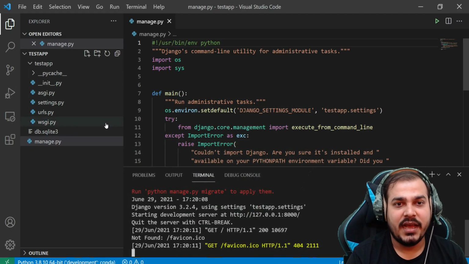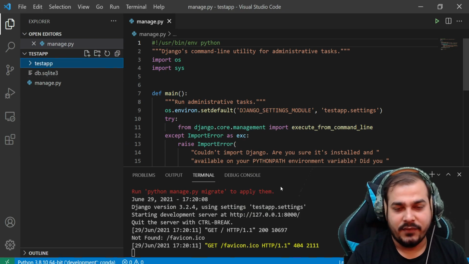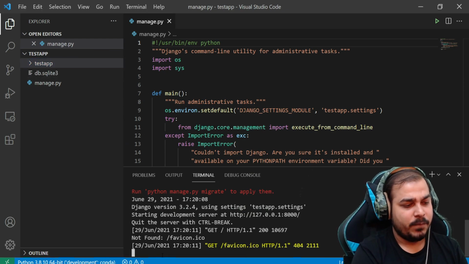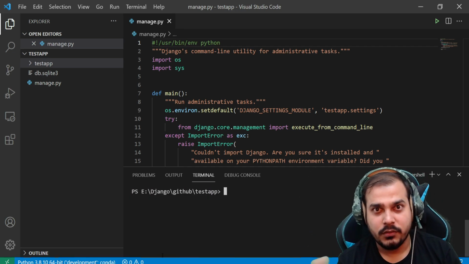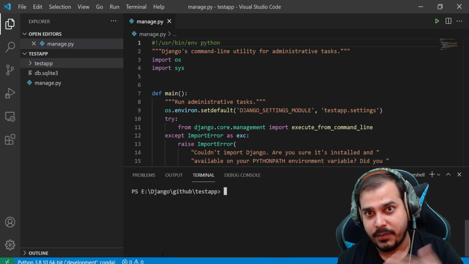So let's proceed, and let's quickly do one thing. First of all, always remember, guys, whenever we really want to start and create any app, in Django also we have to create multiple apps.